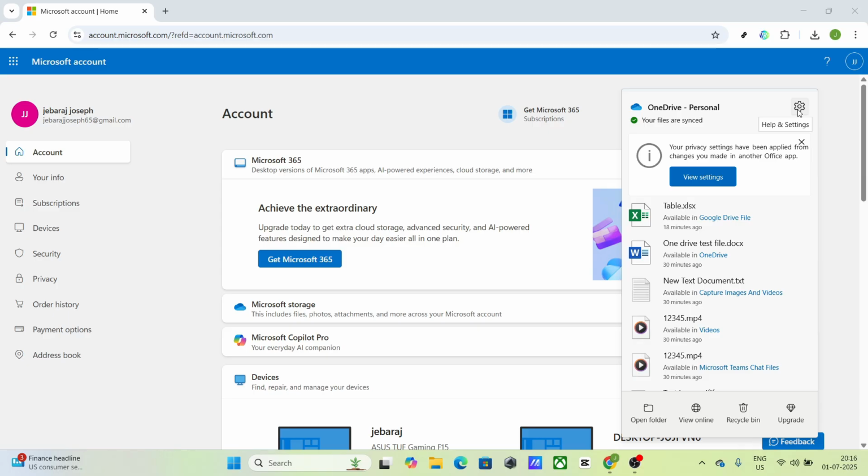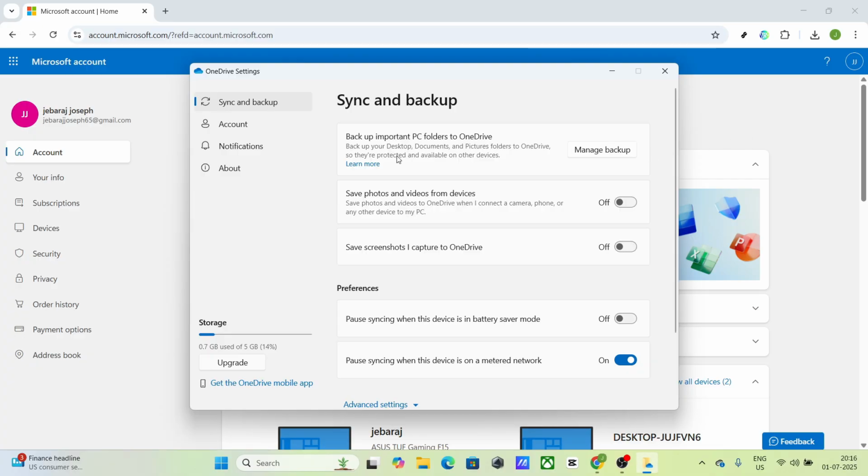Moving forward, you'll want to click on the Settings option. Selecting Settings effectively opens up a world of possibilities for customizing and optimizing your OneDrive usage. This is where you can take control of how and when your data is backed up, giving you peace of mind that your data is handled just the way you want.